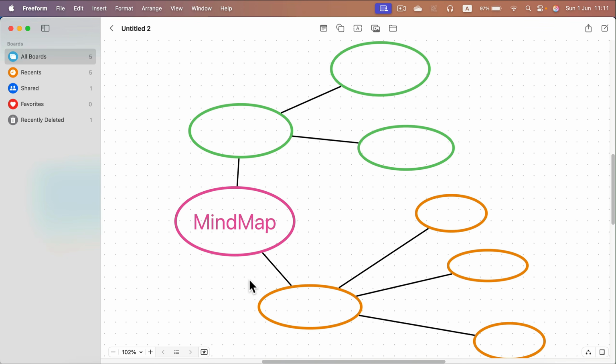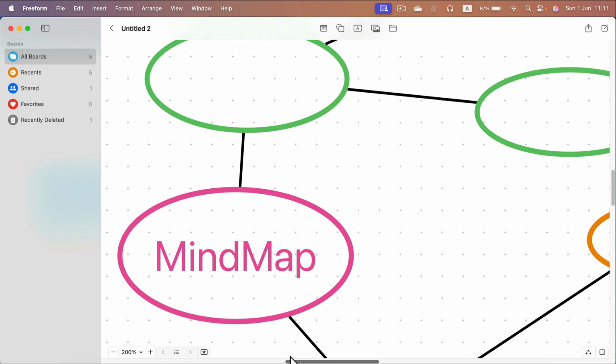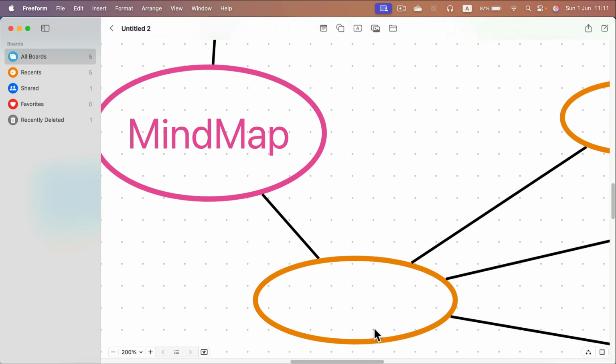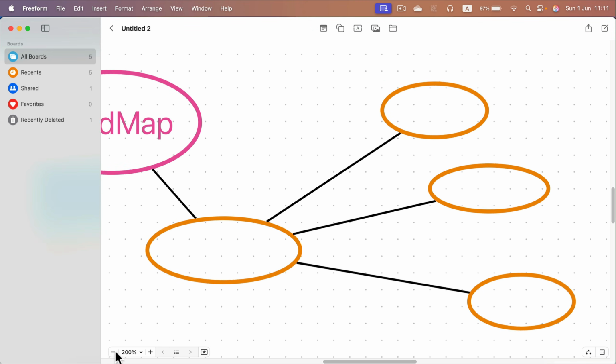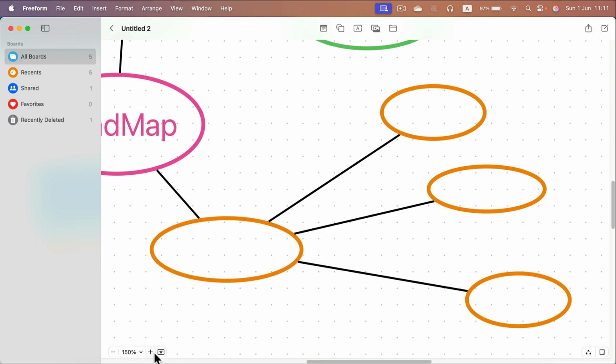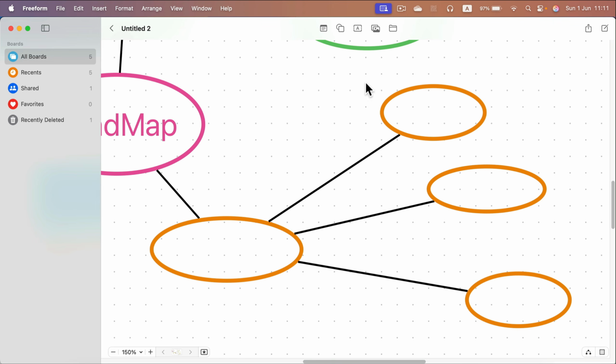Let me show you how we can capture local snapshots of the diagram in Freeform. This is super helpful if you got a really big diagram or you like to zoom in really close. So let's say I'm zooming like that, showing this orange part of the diagram. I want to save it as a snapshot. I can open this scene menu here at the bottom, the little star icon. Take a look, we can add scene, and this is now saved.